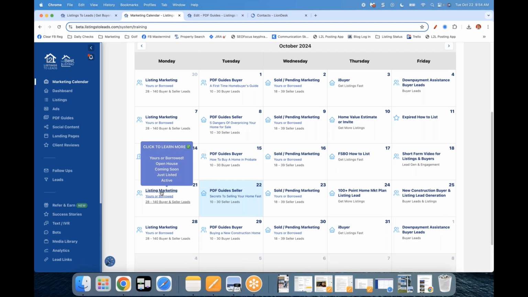6 emails, but each person is only getting 3. If they're a seller lead, they're going to get the PDF guide, the 100% home marketing plan, and the pending sold listings. If they're a buyer lead, they're going to get the new construction and the listings for sale. Oh, and also they're going to get the email blast like we talked about.